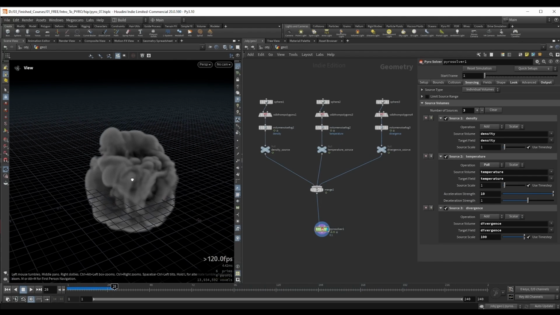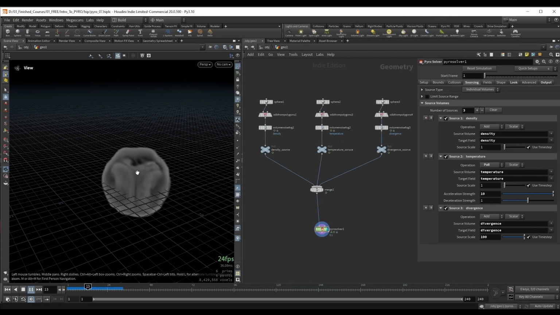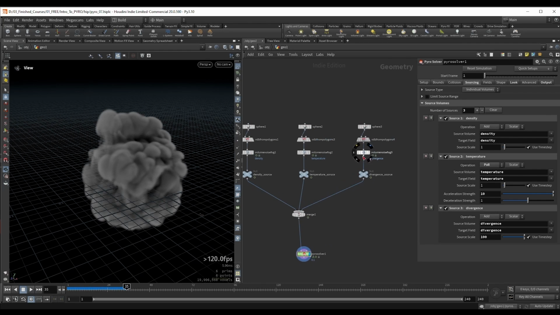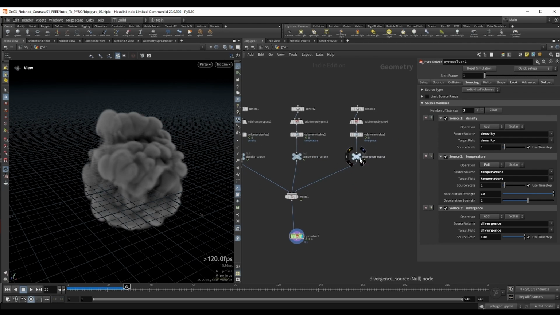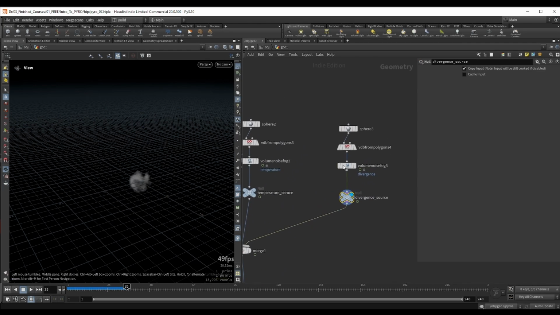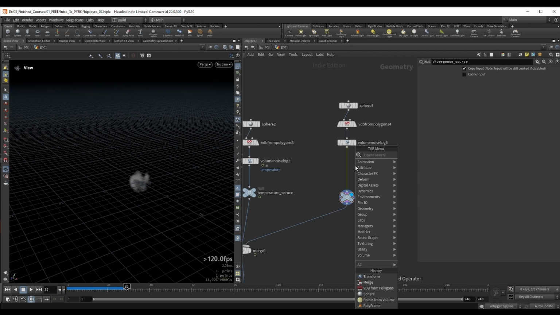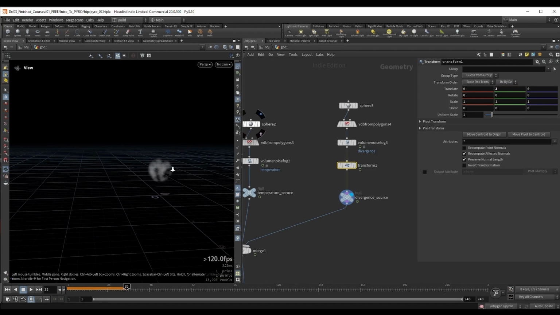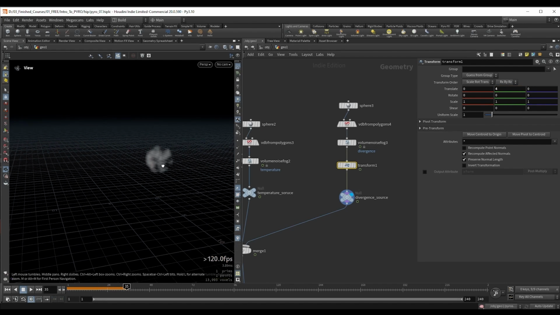Now, divergence can make the smoke expand, but it can also make it contract. So to illustrate this, let's just move our volume up. Over here in our divergence source, after the volume noise fog, we will append a transform, and we can just move this slightly up. Let's maybe move this around 3 units, maybe let's do 4.